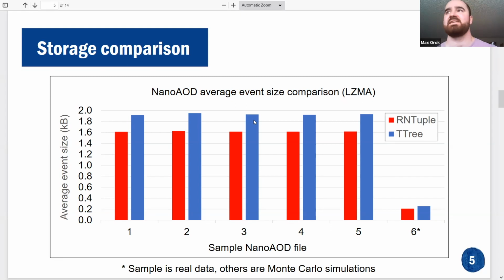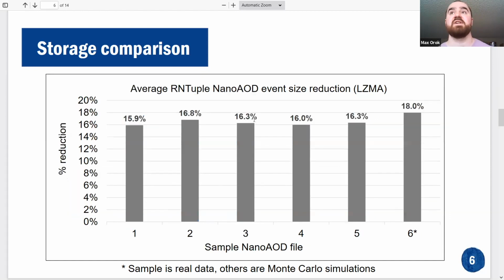We see an average event size of 1.6 kilobytes for RNTuple, and for T-Tree, it's more like 1.9 kilobytes. These first 5 samples are Monte Carlo simulated data, and the last one is actually real data, so that explains the discrepancy between the sample sizes. Looking at percentage reduction of event size, it's pretty consistent, a 16% reduction for all of these samples. This is compared to the current T-Tree output module that's in use.